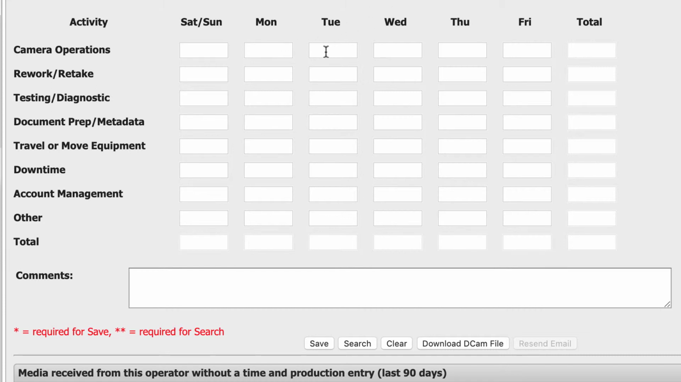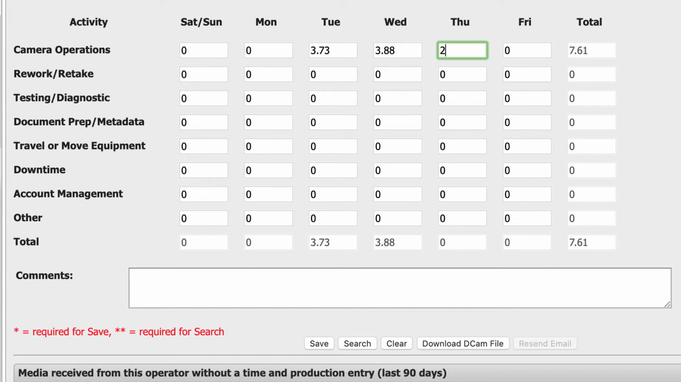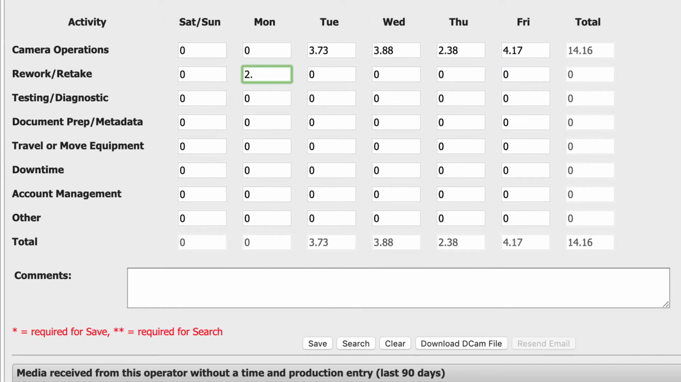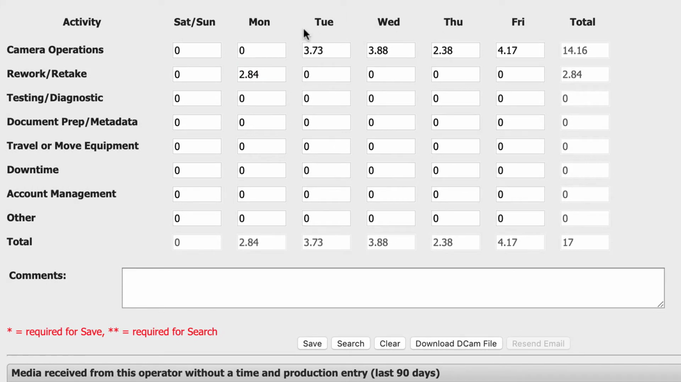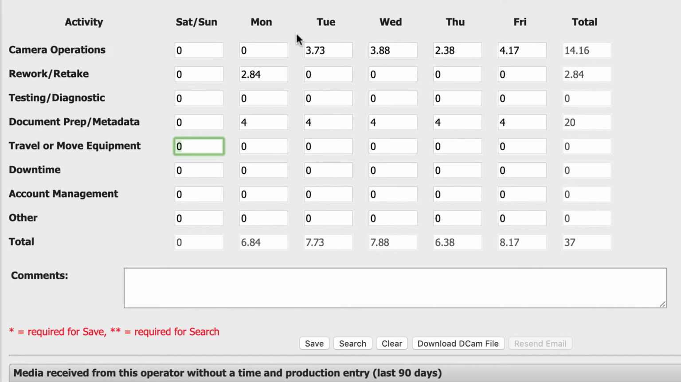Now let's enter our hours. We enter the hours we recorded from Show My Results into the camera operations and rework retake fields. Remember that we need to subtract the rework hours from the camera operations hours if we didn't write it down that way. The time from Show My Results does not include document prep, also known as doc prep, but we kept track of it and we enter those times for the entire week. At this point you might be done, but let's quickly cover the other fields.